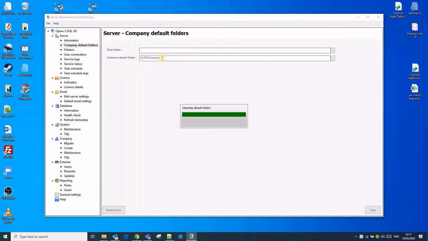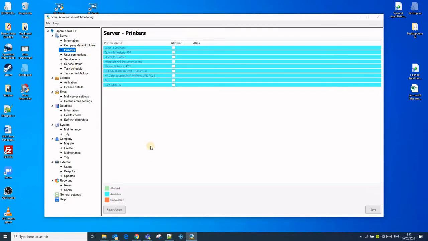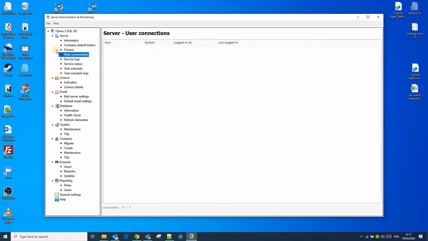From a support perspective, it's probably the first place we would go to find information about your setup. You can set up your default folders, so where your company data is and what your common directory is. You can highlight what server and network related printers everyone could see. This one's quite useful, a bit like the monitor users in Opera 3 VFP. You'd be able to see what users are logged into the program.